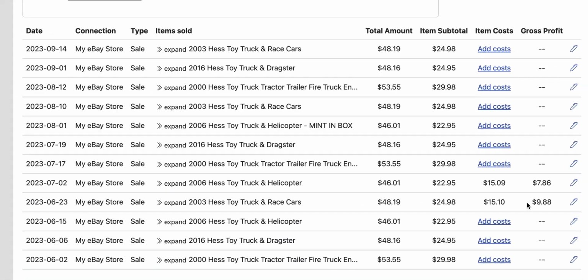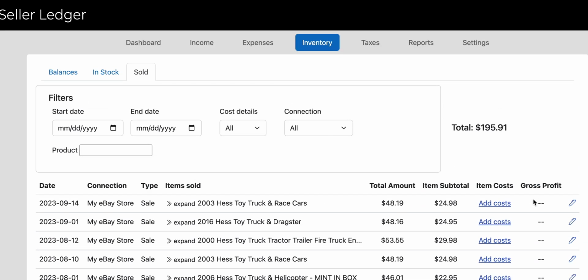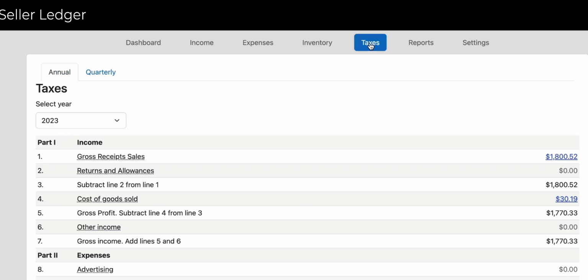Seller Ledger was able to calculate all of this based on just entering cost information from when the inventory was purchased. We also allow you to enter cost information after the sale using the Add Costs link, but that's for another video. At the end of the year, when it's time to prepare for taxes, your efforts to categorize inventory purchases really pays off for you.